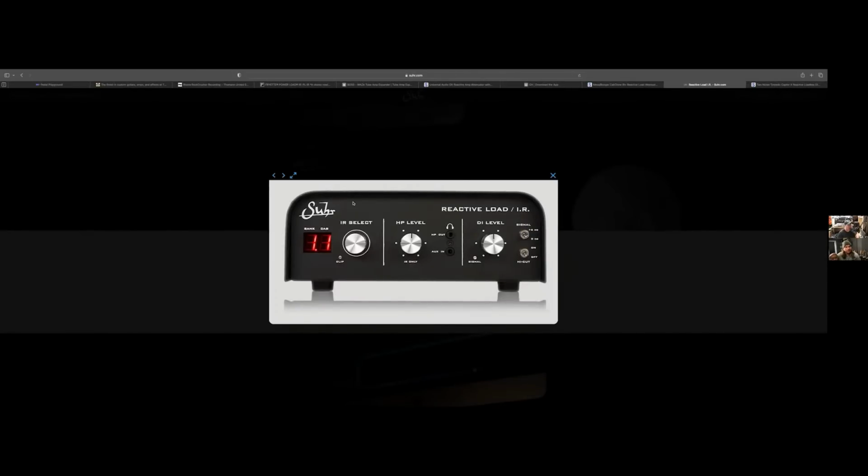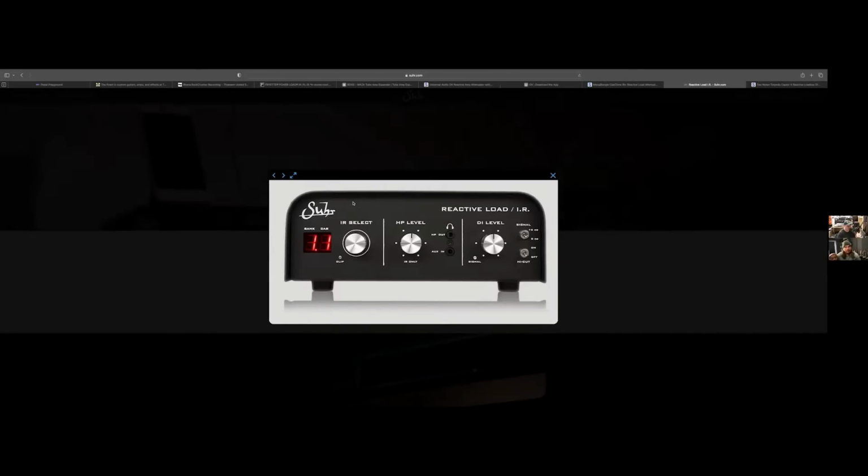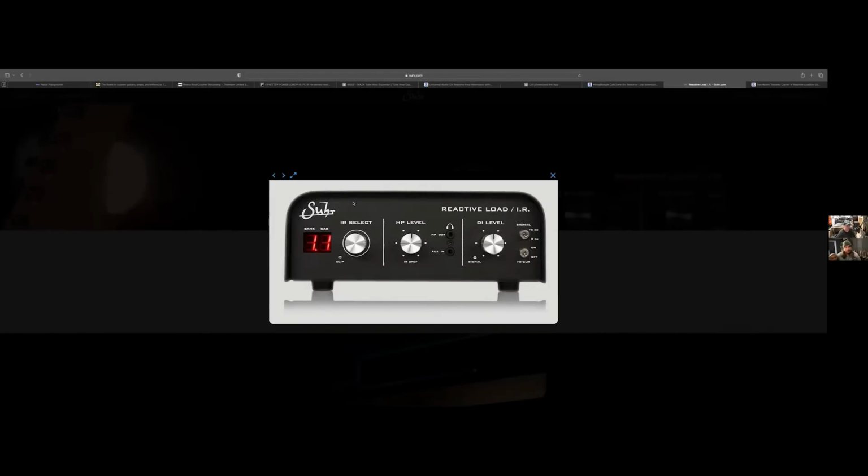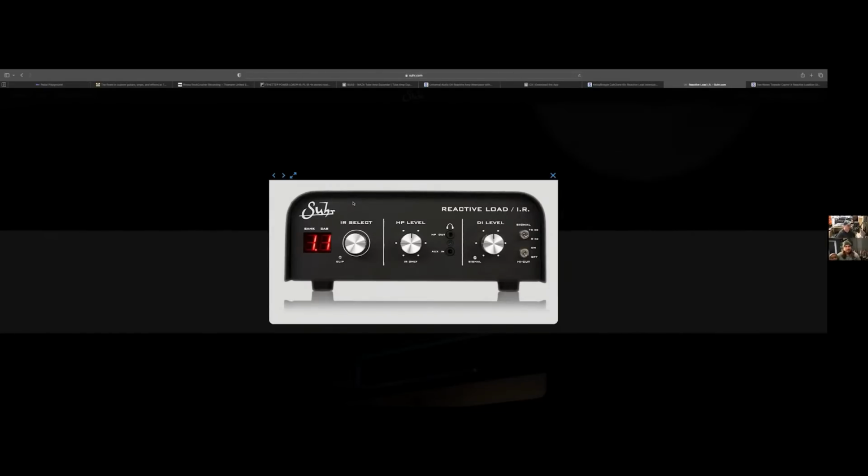All good. So yeah, I think the Reactive Load is a very small unit, and I think this one is probably one of the smaller ones that's out there, which is fantastic. It has a headphone in and headphone out, aux in, headphone level.